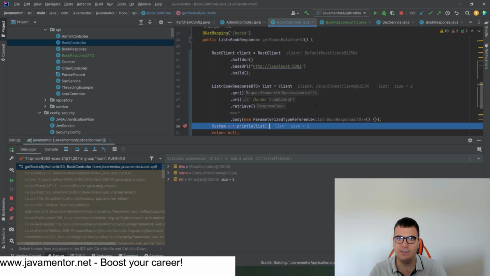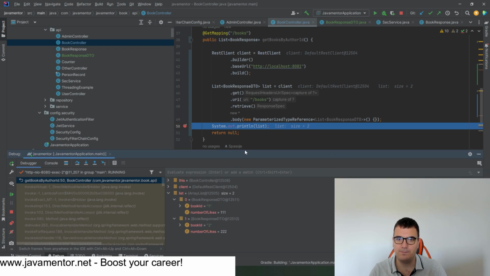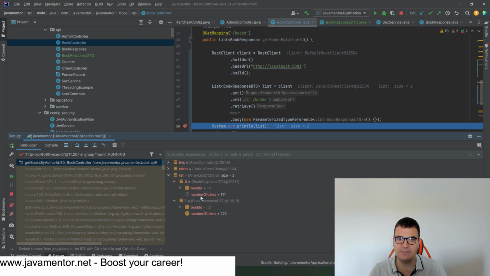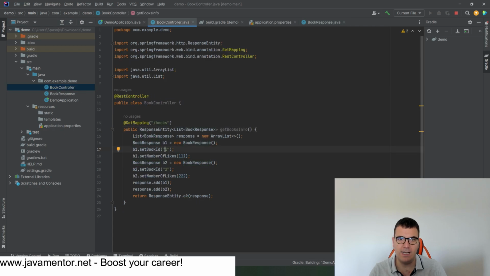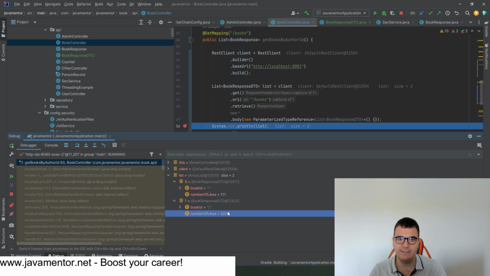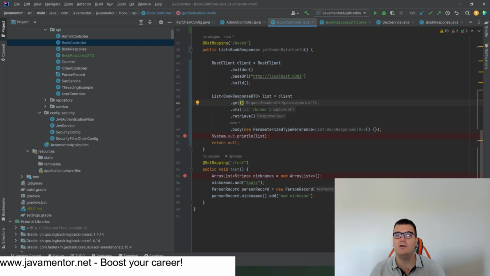And here we are in the breakpoint. We see that the list really contains two elements, the two elements that we specified in our external application. As you can see here, 1, 1, 1, 1, 2, 2, 2, 2. That's the same here. Okay, so our code works. And that's basically it. We have a very simple code.